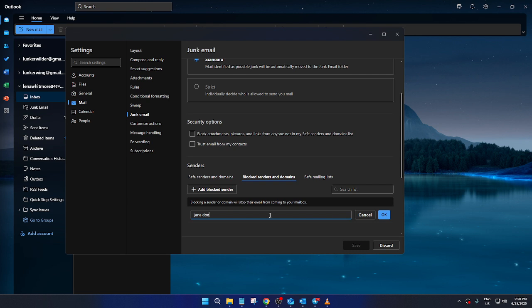Within the block senders and domains list, you'll be able to see each address or domain you've blocked. This list is particularly handy if you need to recall any domains you might have added in haste, or if you're reconsidering and wish to unblock someone. Reviewing this list periodically is a good habit, as it helps manage and fine-tune your email experience, ensuring that your inbox remains efficient and clear of unwanted noise.